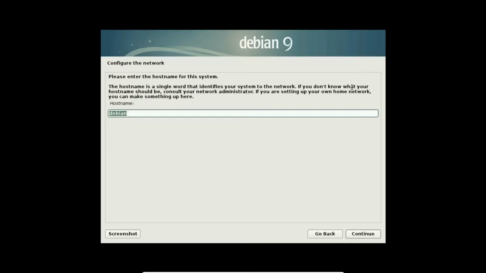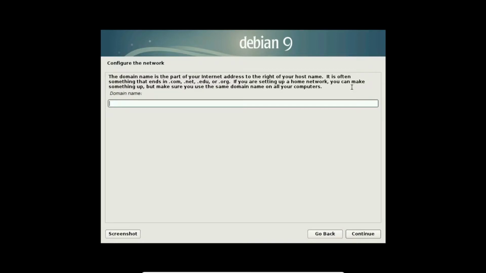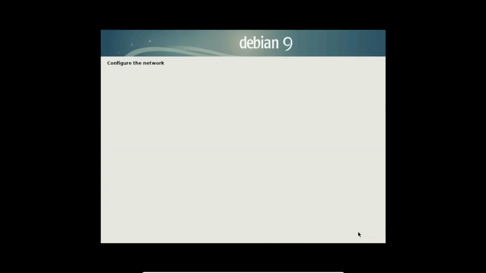Okay, so as you can see, it's finished loading everything. After it's loading the stuff on the bootable device, it's going to configure the network. So we're just going to make a random host name, Echo Deb, because why not? Domain name. I just skipped this.